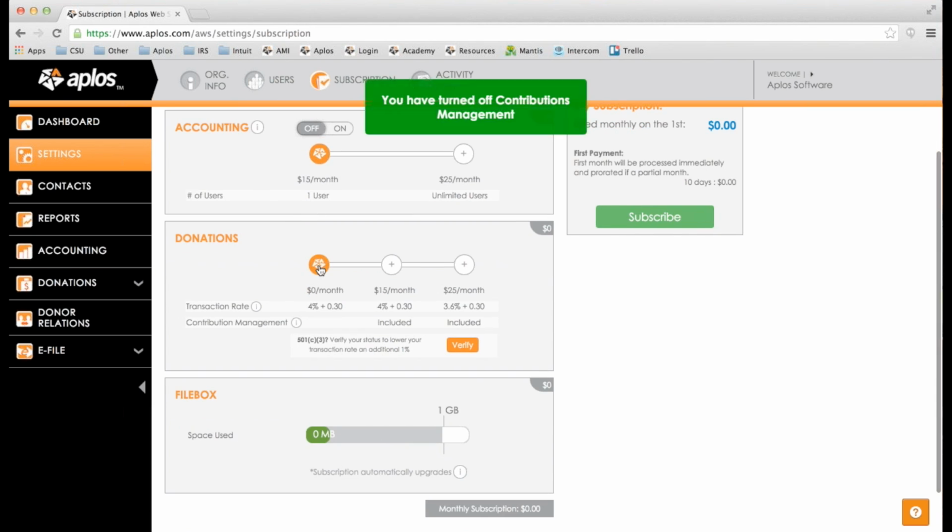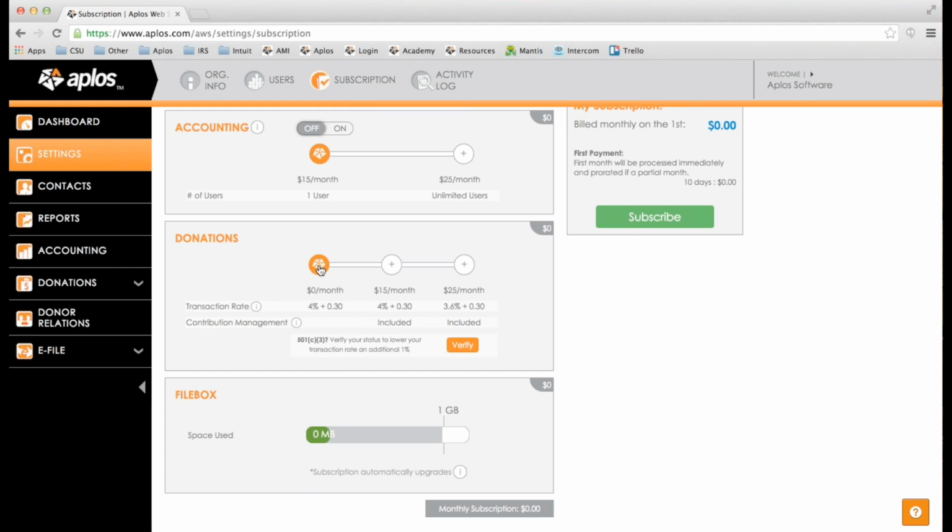The first is $0, and this $0 a month product allows you to have all of the online donations functionality and the contacts section. So if you just need to record online donations and you want to have a way for people to donate to you online, it's $0 a month to Aplos. The only fees that are applied for this are the transaction rates that are applied to the online donations received.